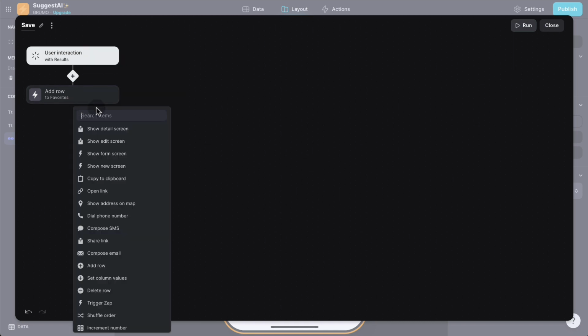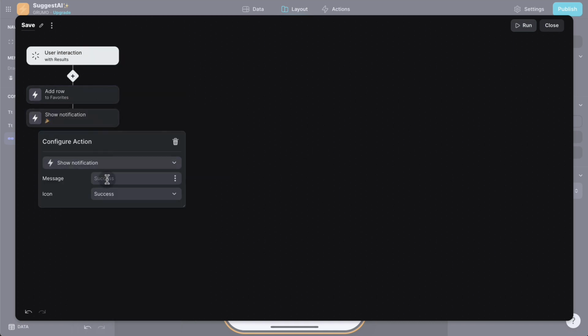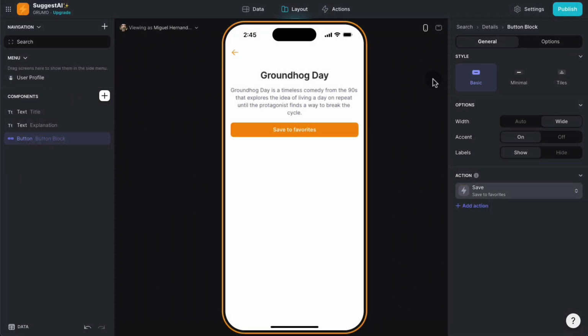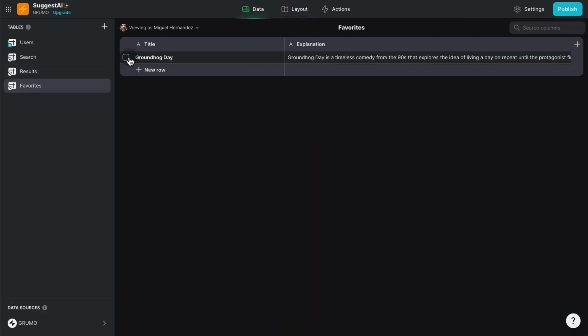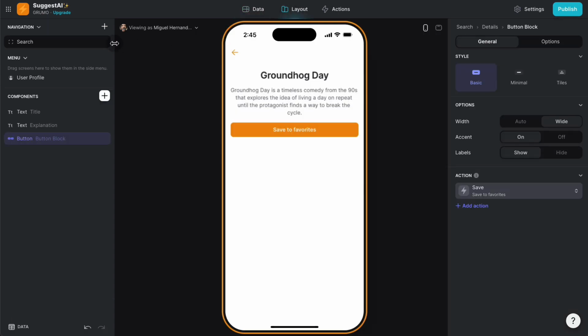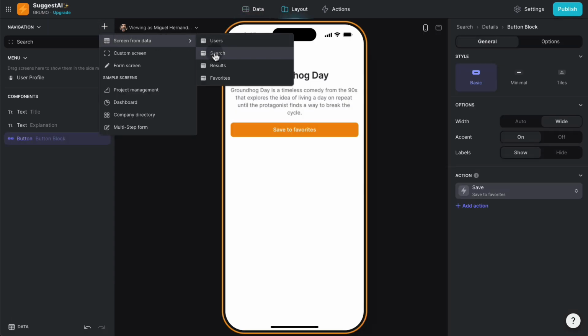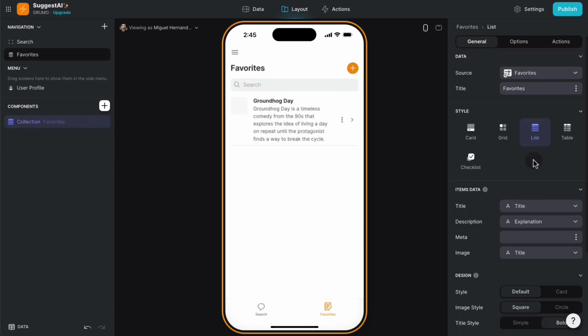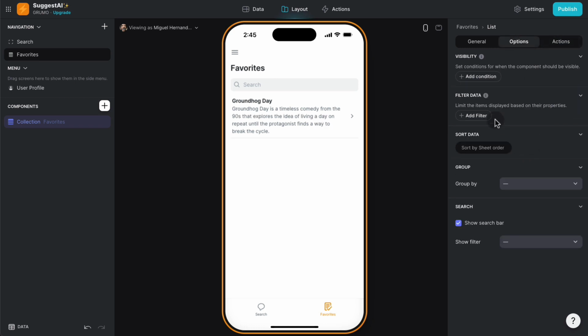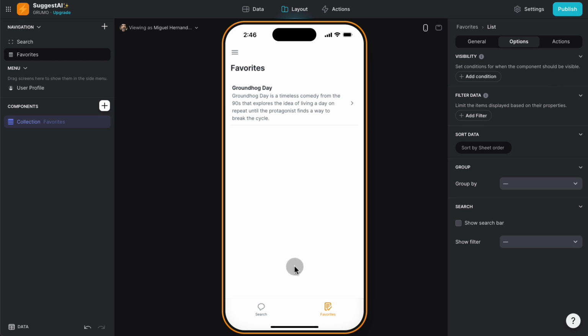And we can have notifications here saying saved. There you go. So now we save it. And now it's been saved. We can see that on our favorites table, how it's been saved. And we could have a new tab from screen from favorites. And we could have here all our favorites saved, right? And there we go. Let me just get rid of the actions. No need for the search bar, but a very simple way of saving your favorites.